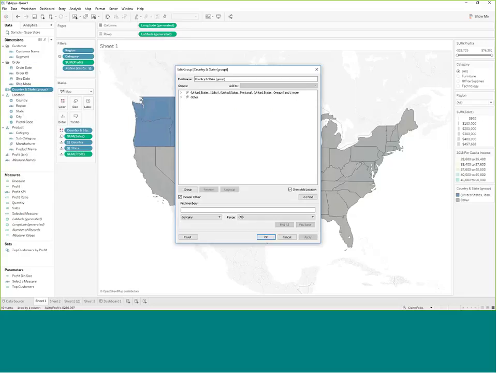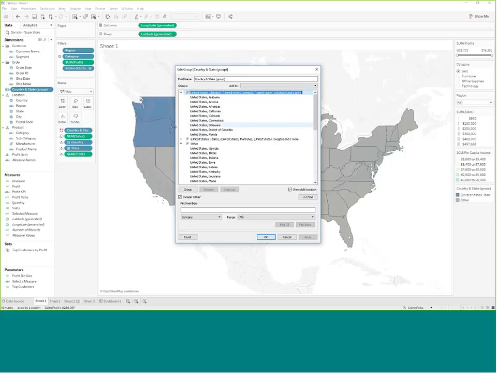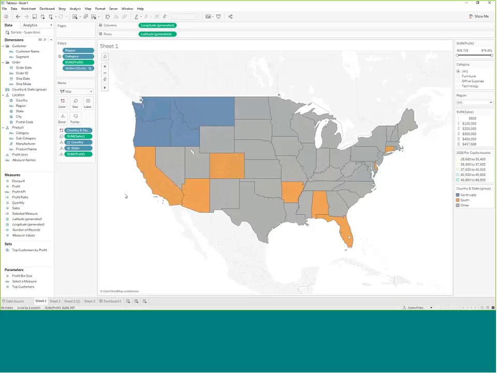So we can edit this group. We can see that our first one contains these states and other contains these other states. But I can select them here and group them here as well. So you can either do it from the map or from this grouping dialog box. And maybe I rename this to like south or something, whatever makes sense for you. So hopefully that helps you guys out.